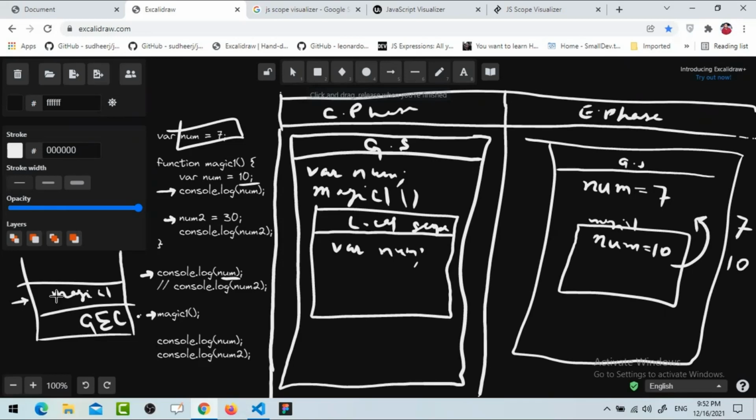And where are we right now? In global scope, when it comes outside the magic function. Here also it is going to check whether num2 is declared or not. Check here, is num2 there? No. So at that time the scope manager will say, hey, during declaration you have not declared it either in the magic 1 function or in global scope.